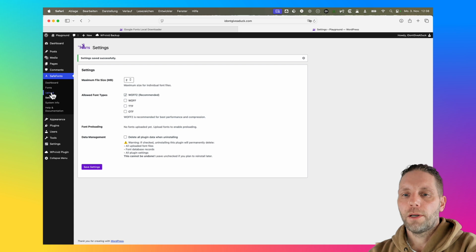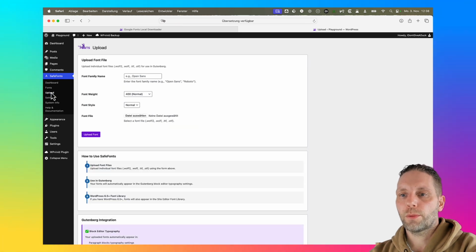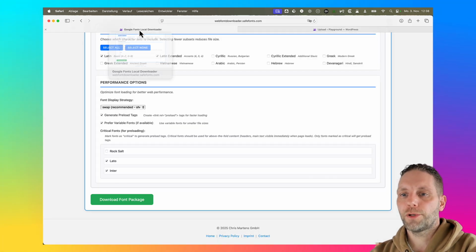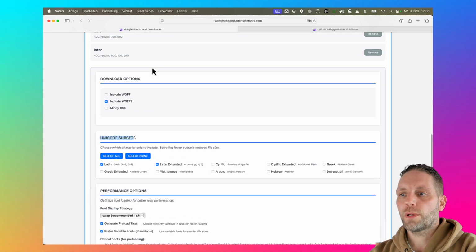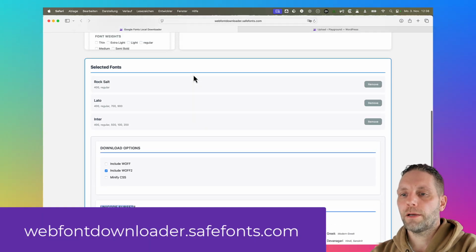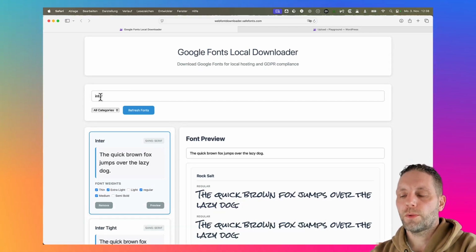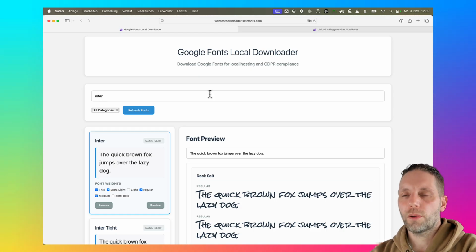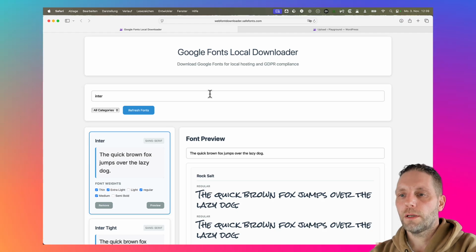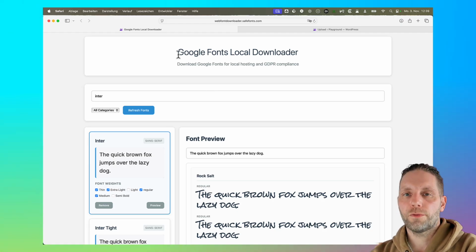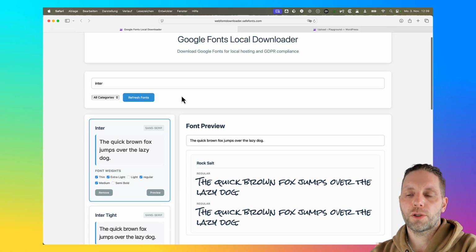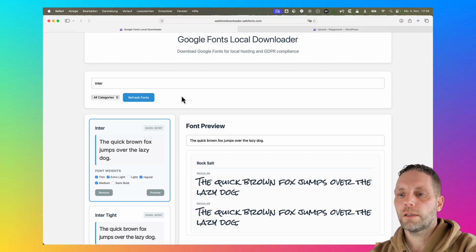Great. Let's upload a new font, and to get new fonts we have a specific app for you. This is web font downloader SafeFonts.com, and I've already prepared some stuff here. Anyway, if you just want to use this downloader, you will have access to all about 1,800 fonts which are available through Google Fonts. And once Google adds a new font to the library, you will have this page as well updated. It's just connected by API, and so we can just fetch all new given fonts in Google.